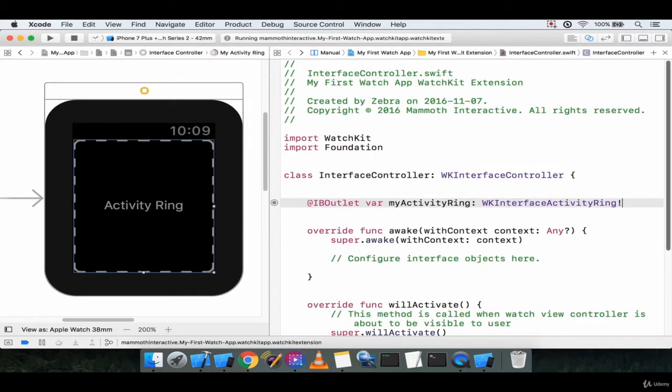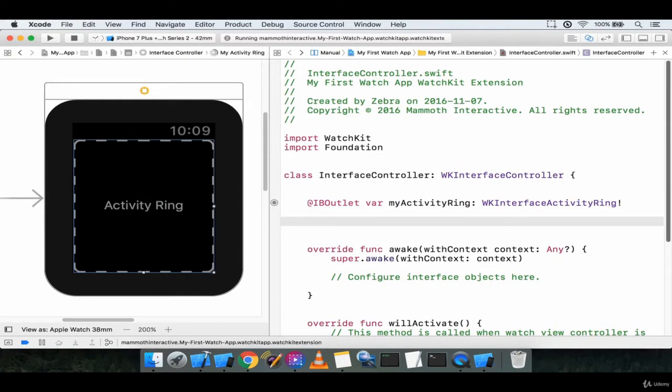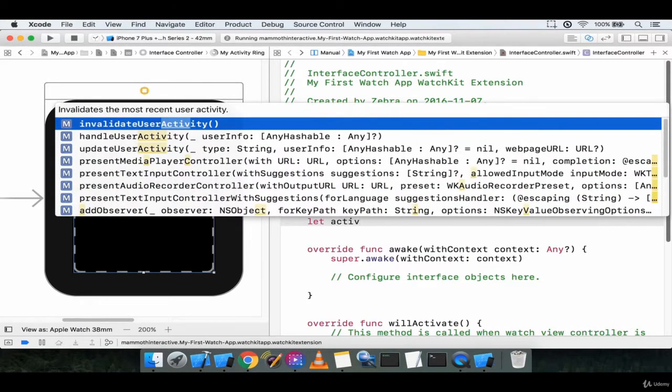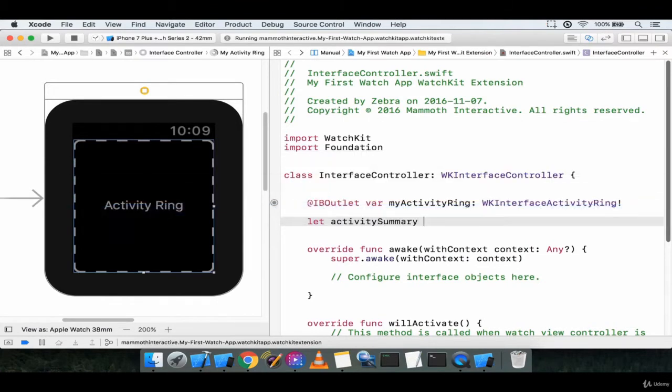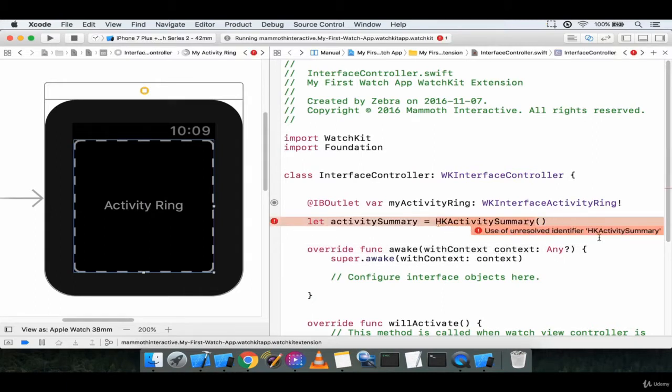If I try to pass it a HealthKit activity summary, it has to understand what HealthKit is. So let's do something like this. Let's say let an activity summary equal, and it looks something like this: HK activity summary. But if I do this, it's not going to understand what an HK activity summary is. Right? So there it is. It says, I don't know what that is. Unresolved identifier. Makes sense because we just need to say import HealthKit.